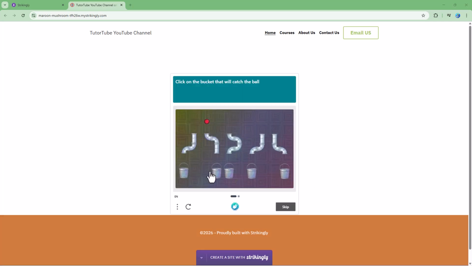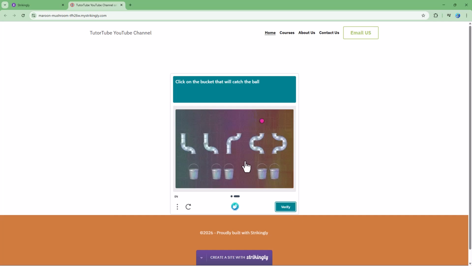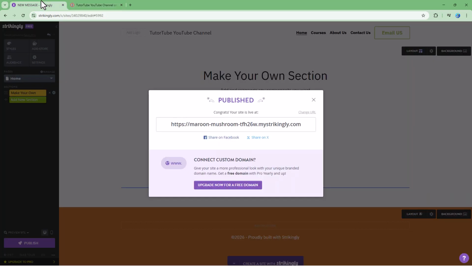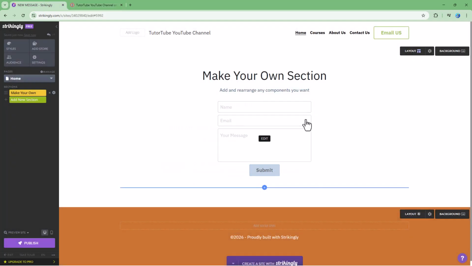So you can see a CAPTCHA actually pops up. So you need to prove that you are human right here, just like this. And as you do that, you can see it says thanks right here, just like this. So that is basically how you can add in the contact form element in the make your own section inside of Strikingly. So I hope you guys learned something as always.